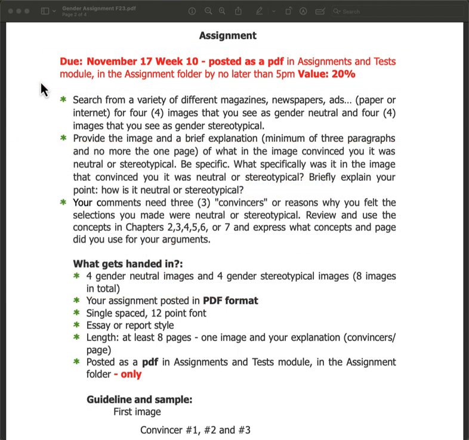Okay, so for this particular assignment, you're going to look at a variety of different media: magazines, newspapers, paper or internet, it doesn't matter. But I want you to search for 4 images that for you are gender neutral and 4 which are gender stereotypical. And then I want you to write 3 paragraphs giving 3 different convincers about what it was that convinced you that this was a gender neutral or gender stereotypical image.